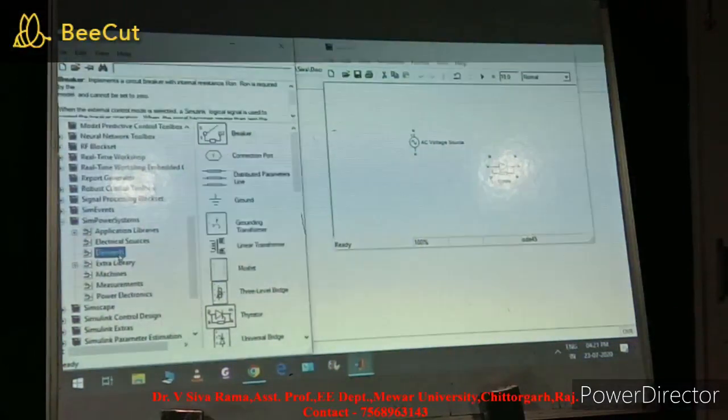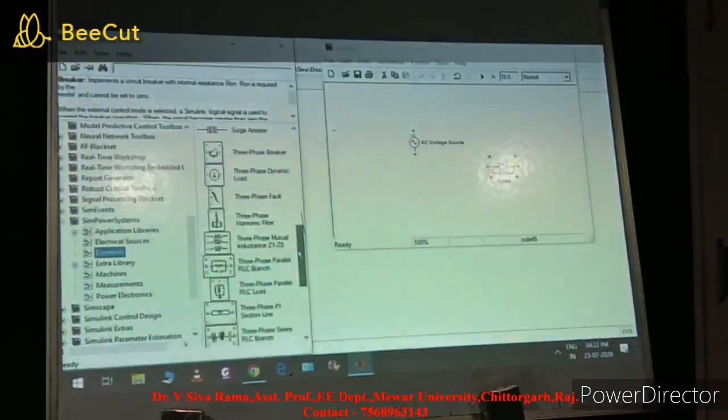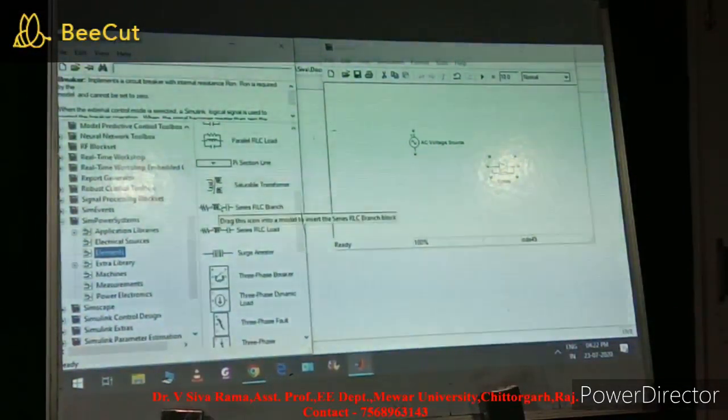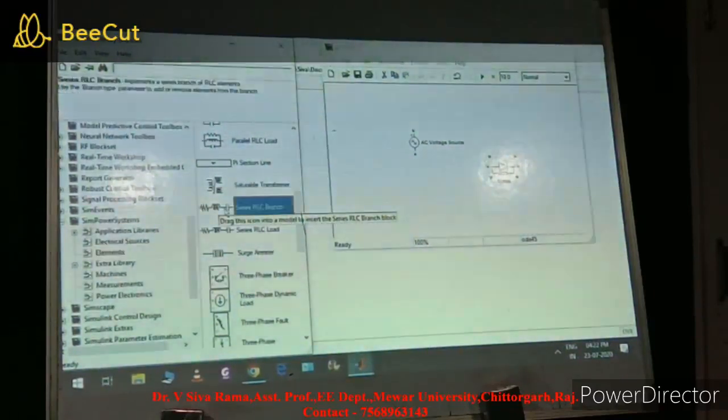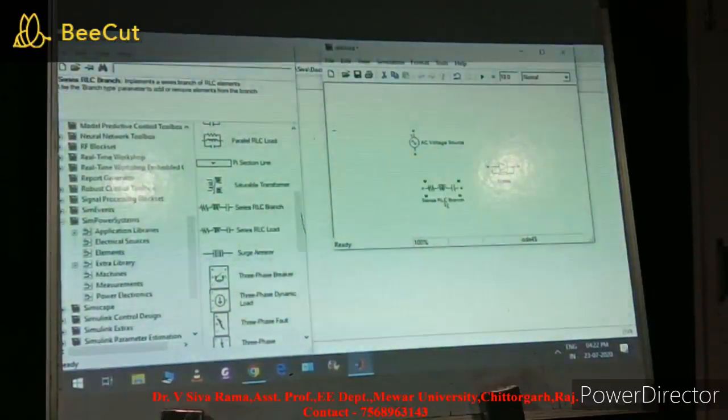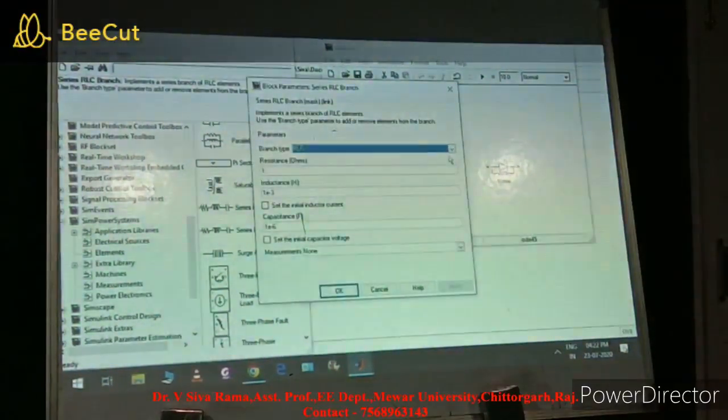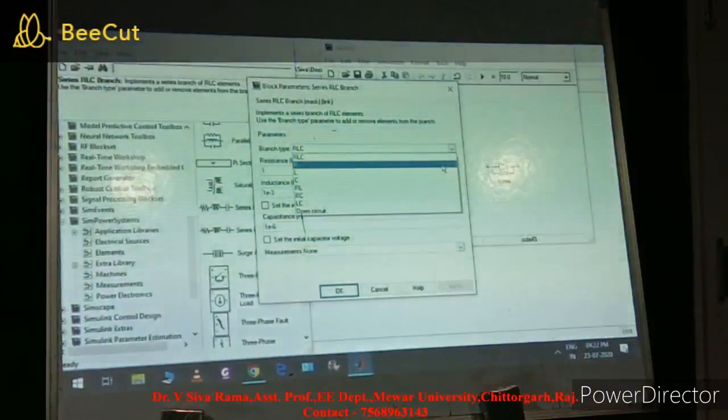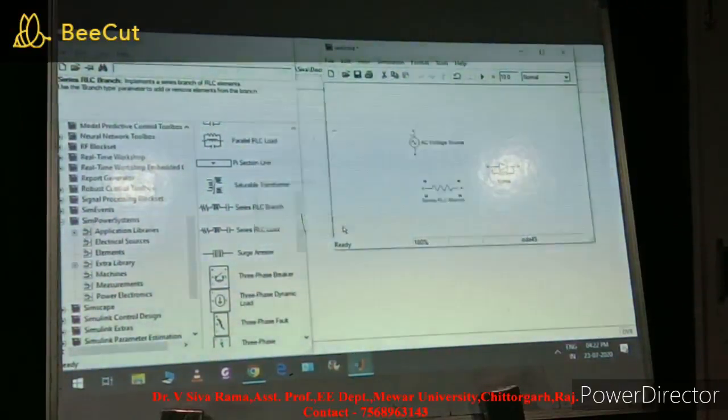So you can go for the elements. In elements, you can find the series RLC branch. I am drawing the series RLC branch, but here my load is only R. So according to my desire, I double clicked here and I mentioned that the load is R, and I can do OK. So now my circuit is ready: AC voltage source, diode and the resistor.